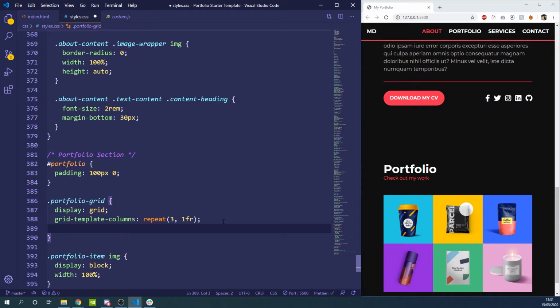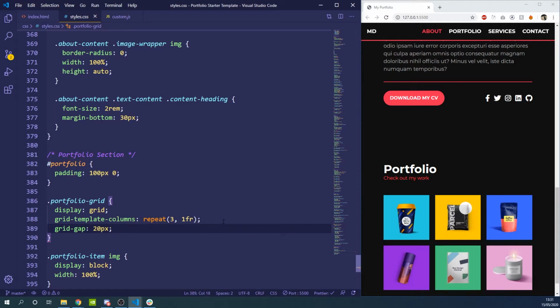What we can do with grid as well, which is brilliant, is add a grid gap. That will allow for perfect sizing in between every single element. You don't have to worry about the first children having a gap on the side as well.